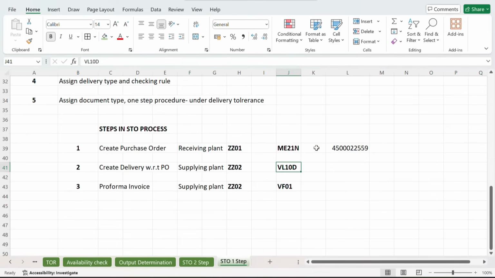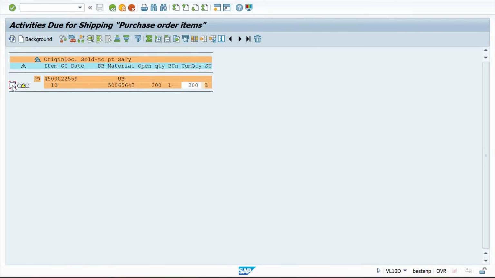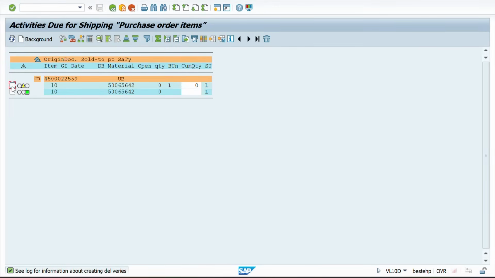Now go to purchase order number and give the purchase order number here. What is the purchase order number? I'll copy the purchase order number and paste it. Now click on execute. Now select this line item, click on the background. Now select this, and click on the log for delivery creation.